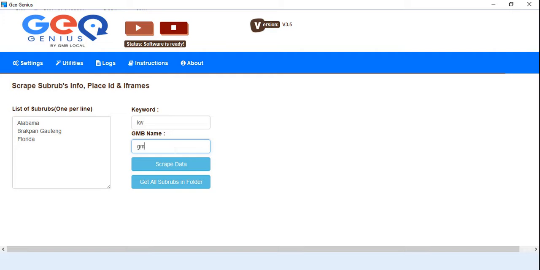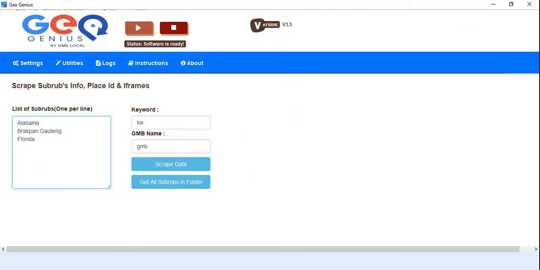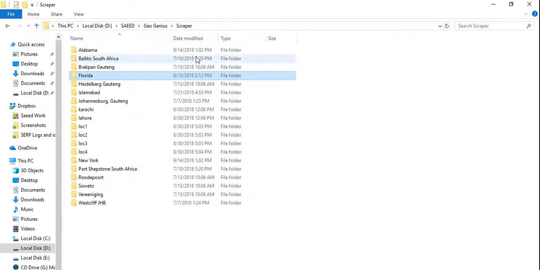When you have put these things in, you hit the scrape data button. The software will navigate to Google and scrape all the data, like info, things to do, place IDs, and iframes for these 3 suburbs and save them in the same scraper folder. Whenever you want to run this utility separately, you put your suburbs or locations here and hit the scraper button. All information will be saved in the scraper folder.